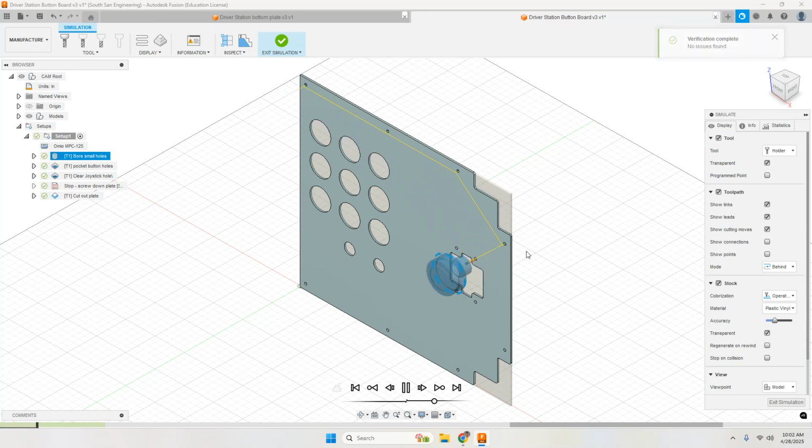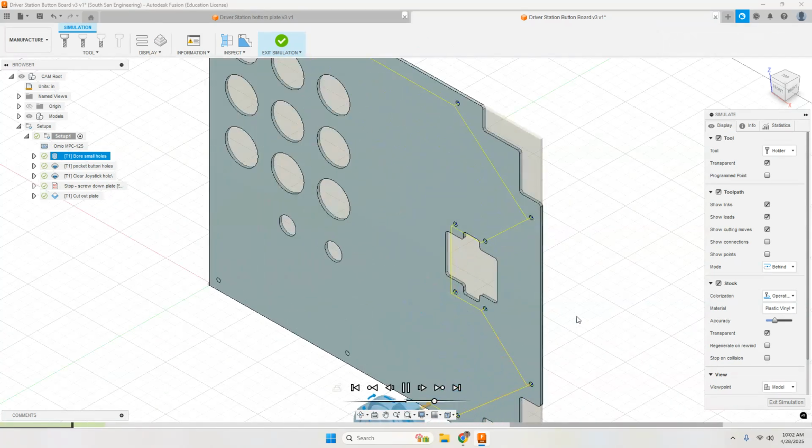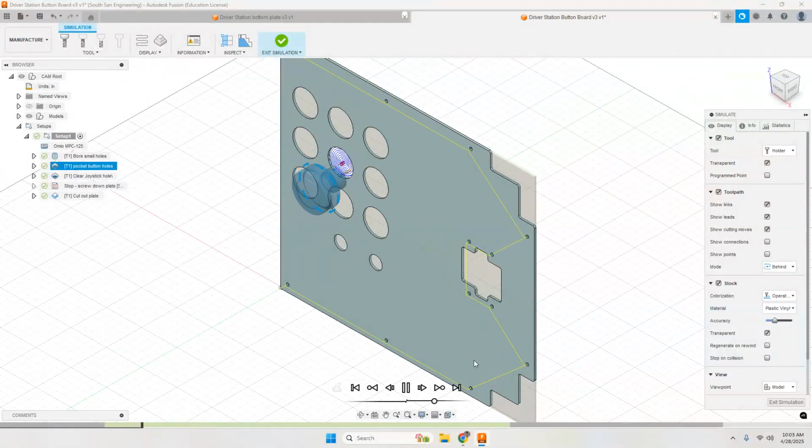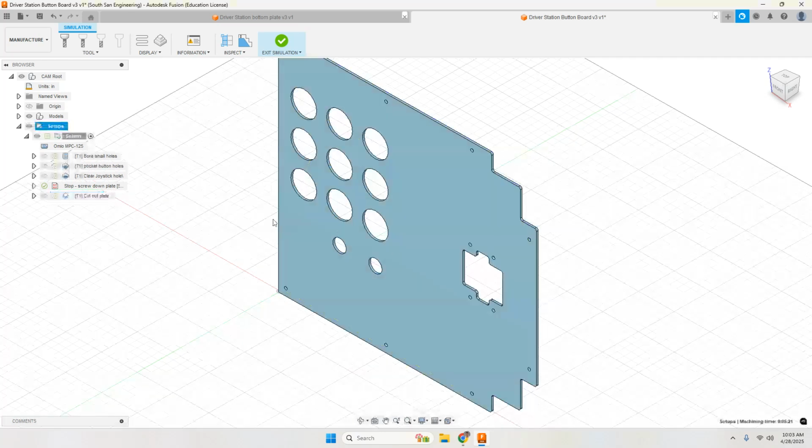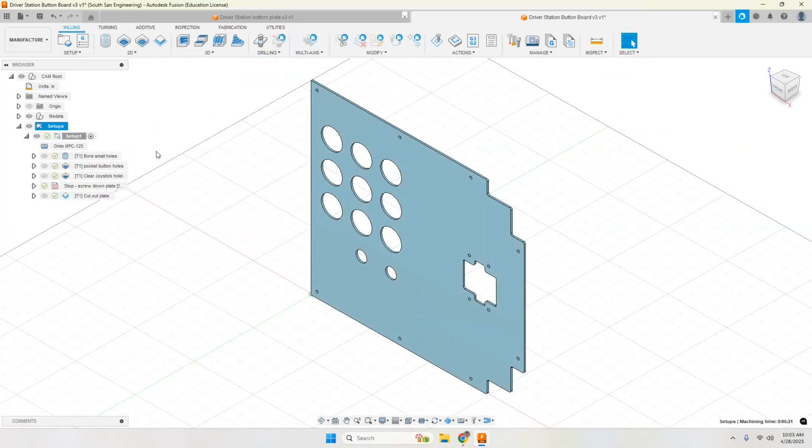So there's my bores. I'm going to just watch and make sure nothing goes crazy. I can speed it up a little bit. There's my clearing. There's my contour. And I didn't see anything go wrong, so it looks good. So now that I've got the entire thing done, I'm going to make G-code for it.